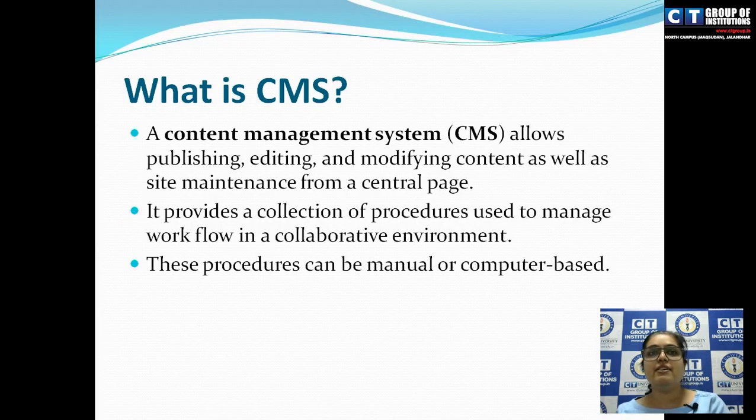So what WordPress is, that is a kind of CMS, if we can say. What CMS is, that is a content management system. By its name it is specifying a content management system, a system that is easy to use, easy to edit, and easy to modify content as well as site maintenance from a central page.